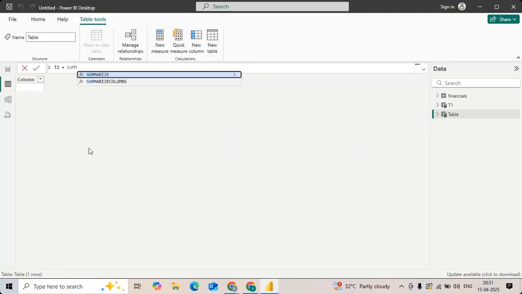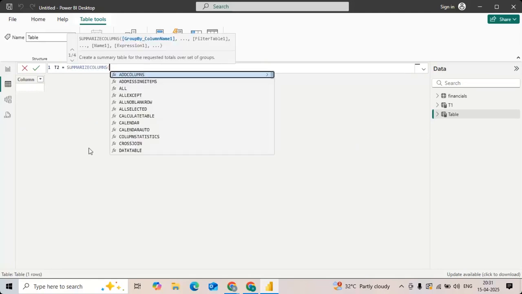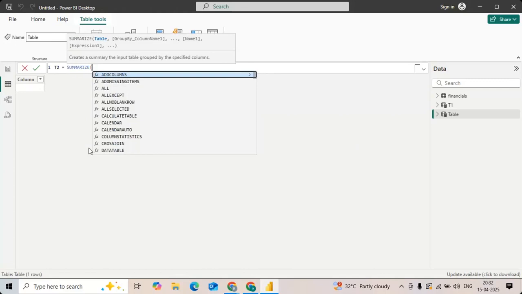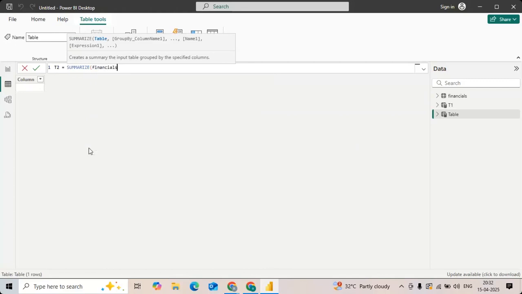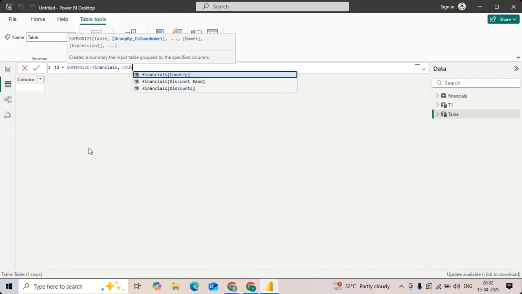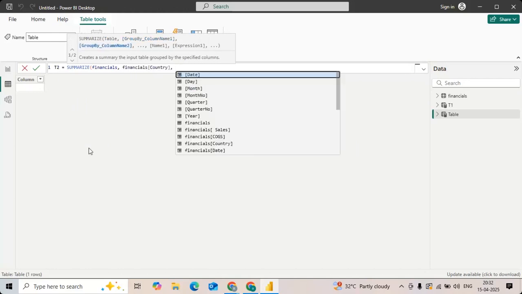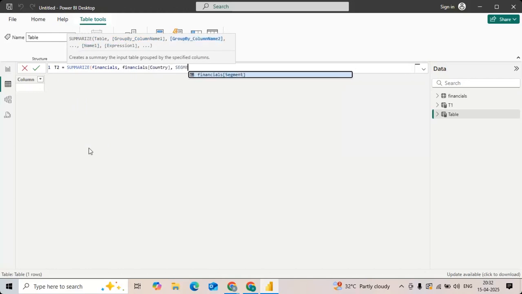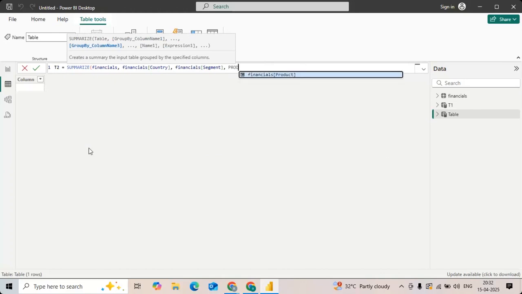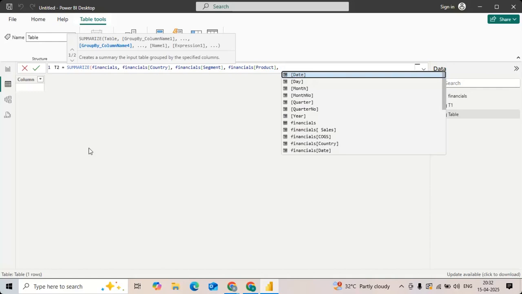Summarize columns, summarize. Okay, summarize, right? We are discussing about summarize. Let me explain summarize columns just immediately after this concept. Summarize table. What is the table name? Financials. What is the first grouping column? Simply search for country. What is the second grouping column? Segment. What is the third grouping column? Product.